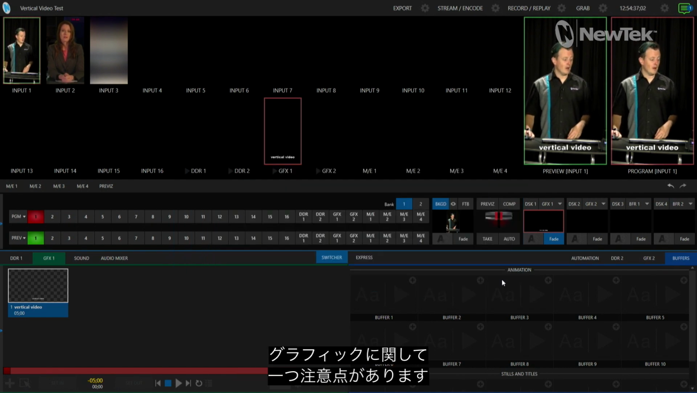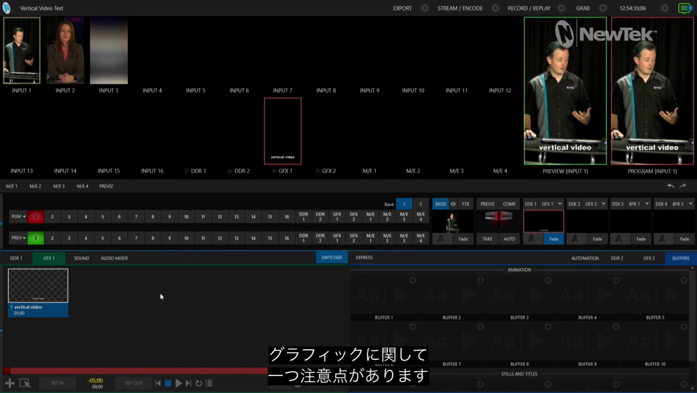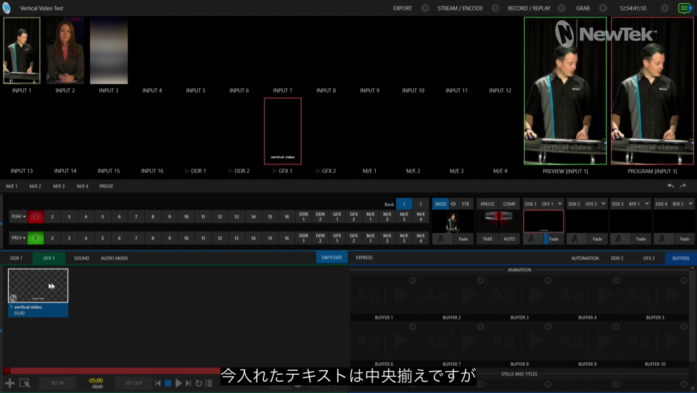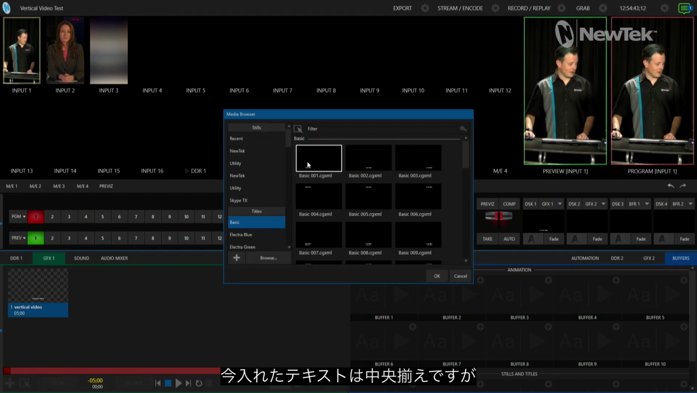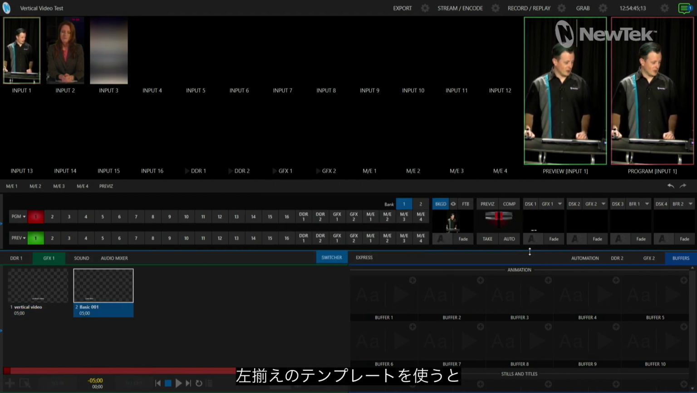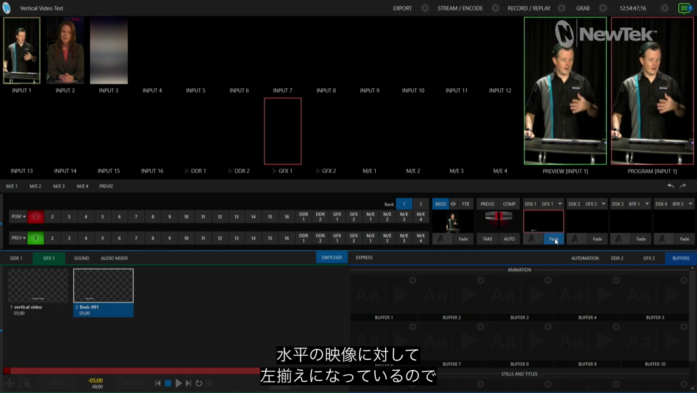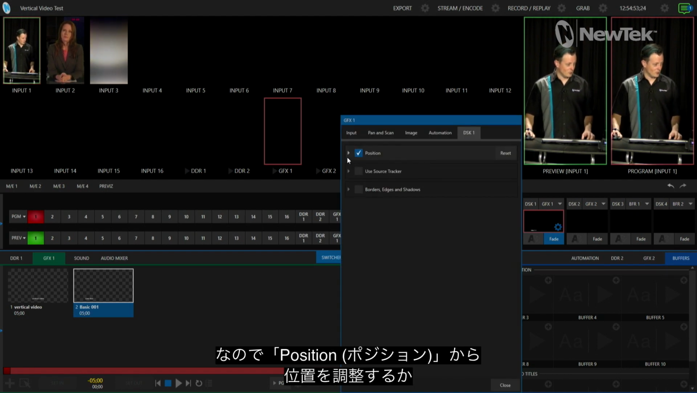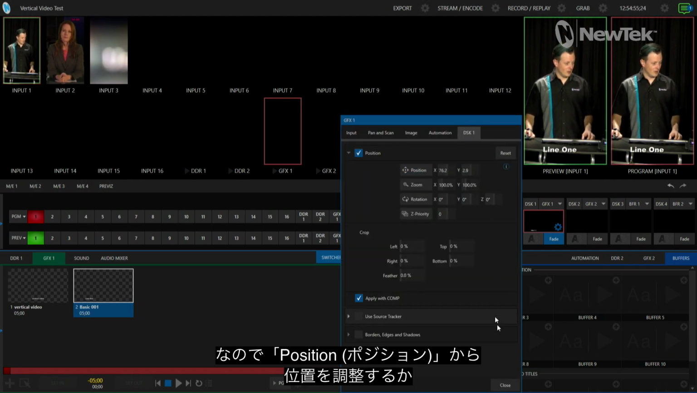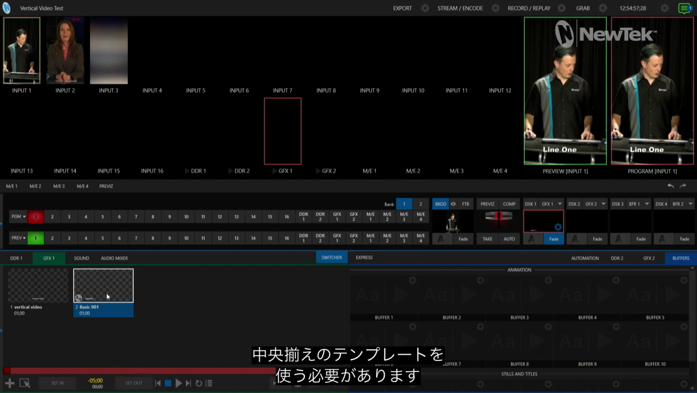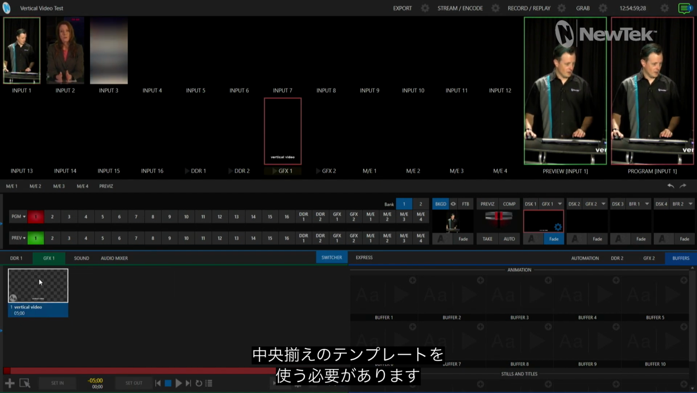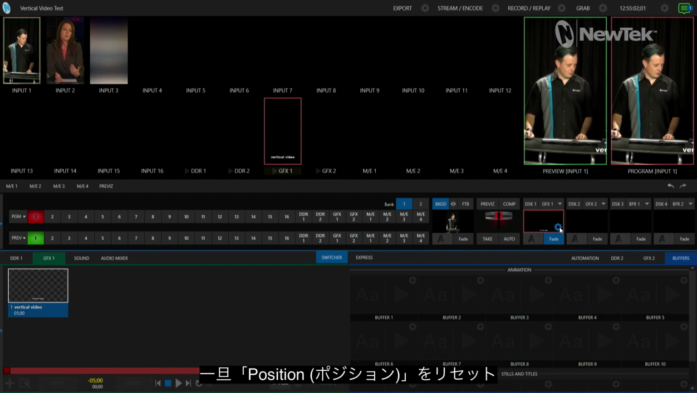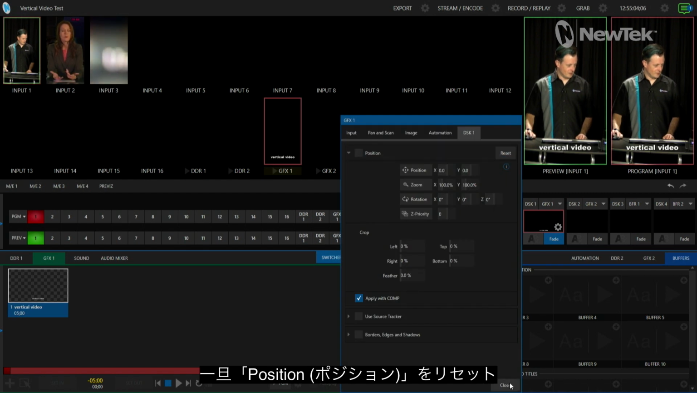Now keep in mind on some of these different graphics that we're working with, this particular one is in the center, but let's say I grab something that's more left justified and I try to bring that on screen. You see that that doesn't show up because that particular graphic is left justified. So I can either use the positioning tool to move it where I need it to be, or just find a graphic that's more appropriate like the one I have here. All right. Oops, and then make sure to reset your positioner.